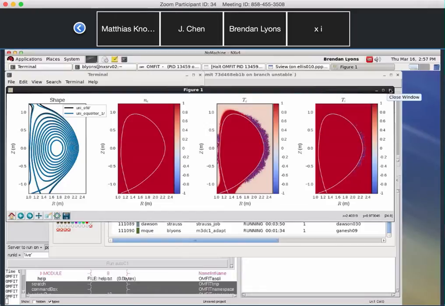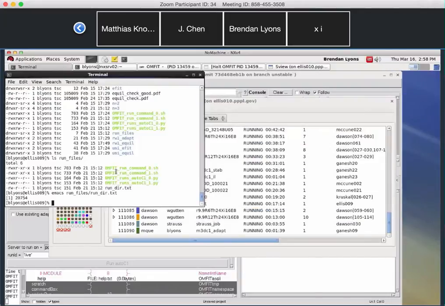But everything looks good, so I'm confident that this run's going to succeed, so I can just X out of that. But that gets saved into this equal_check.pdf file as well, so you can always go back and look at it if you want.